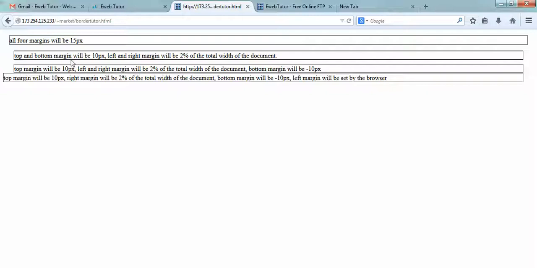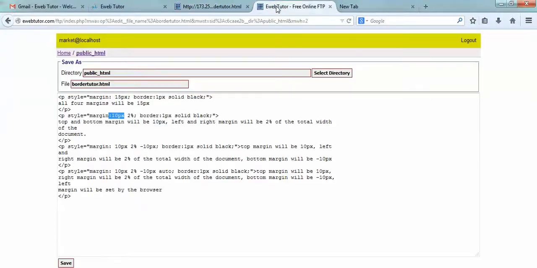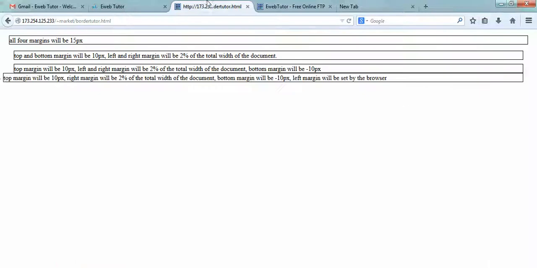The top from here to here is top, and from here to here is bottom. The top and the bottom, they will have what? 10 pixel, while the left and the right will be 2% of the total width. That's what this is trying to say.